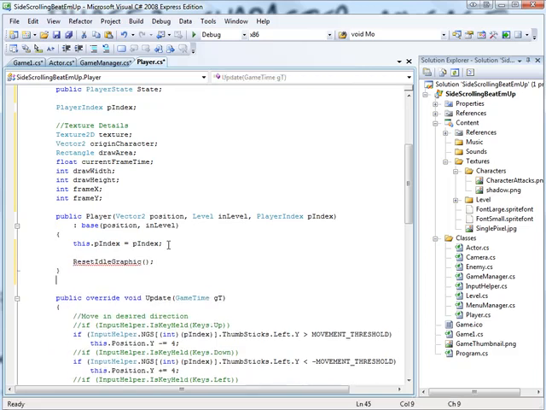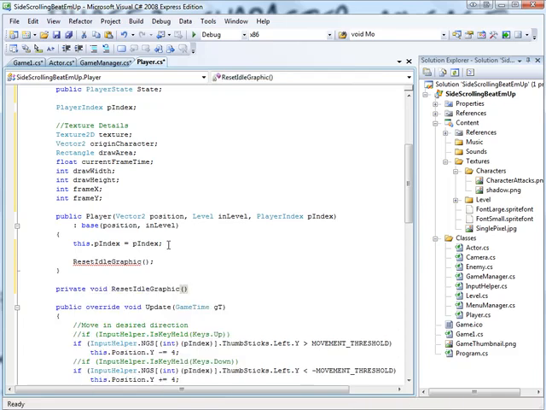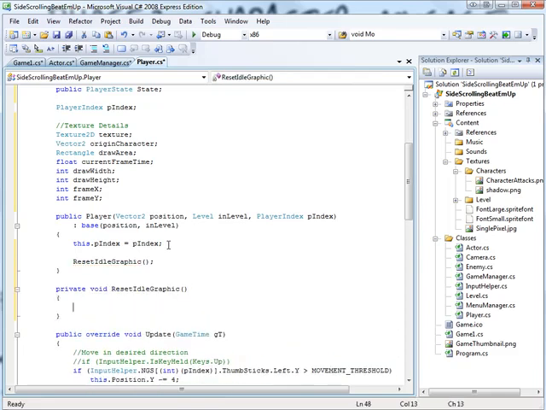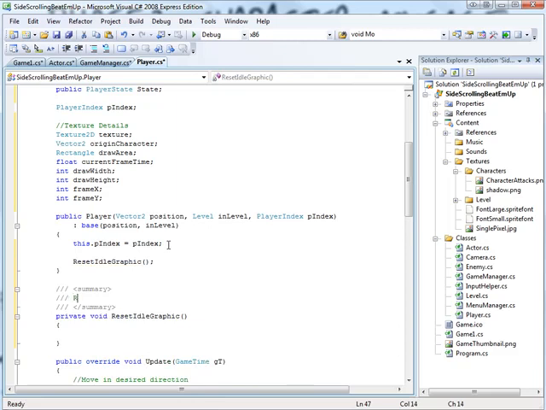And let's make it right here. Private void ResetIdleGraphic. What does it need to do? Well, let's tell it what it does in our summary. It resets player to its base idle state, awaiting player input.